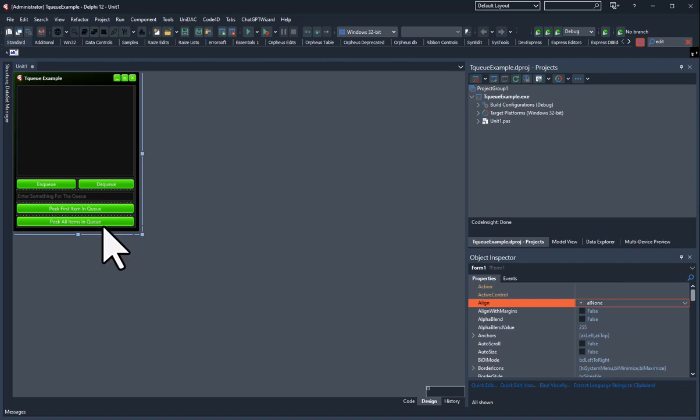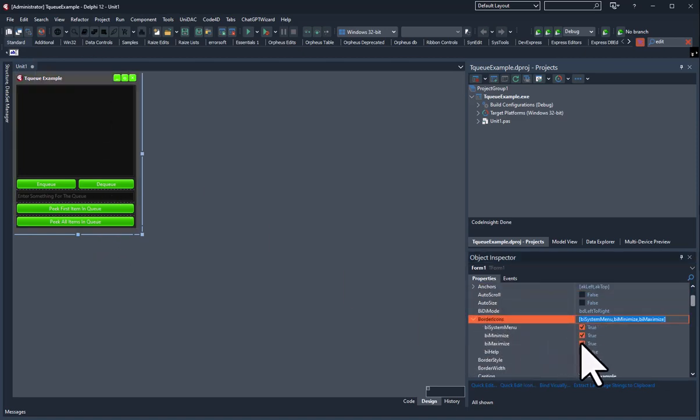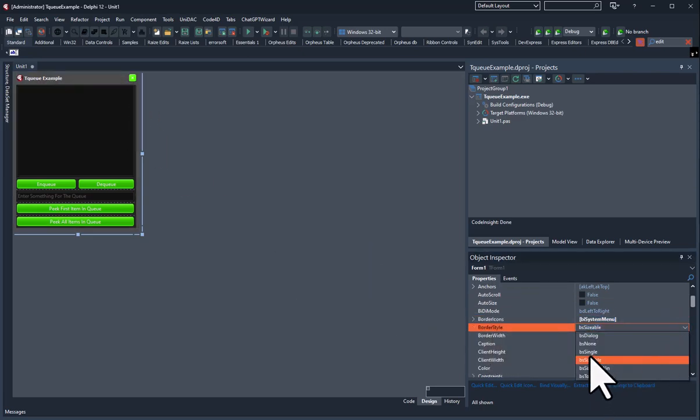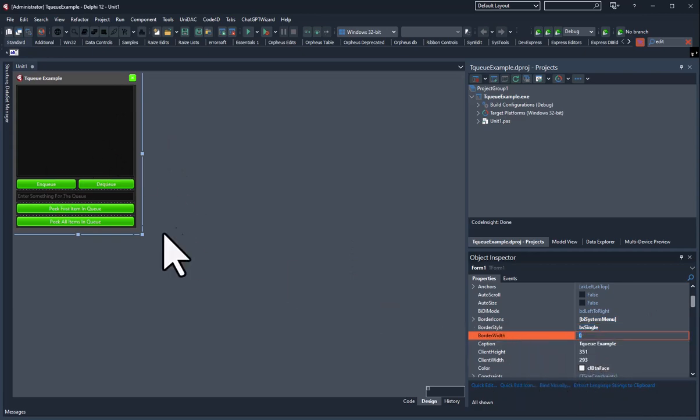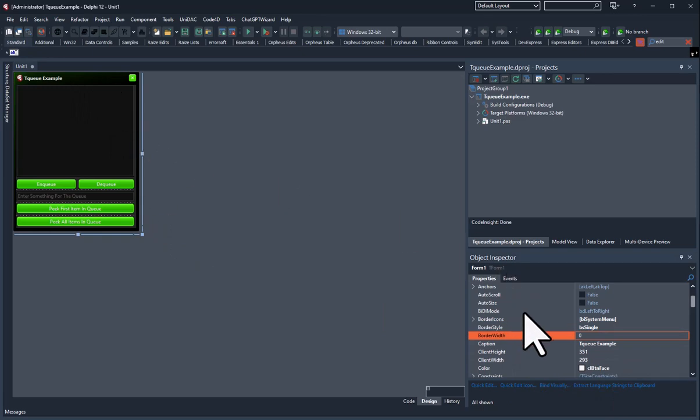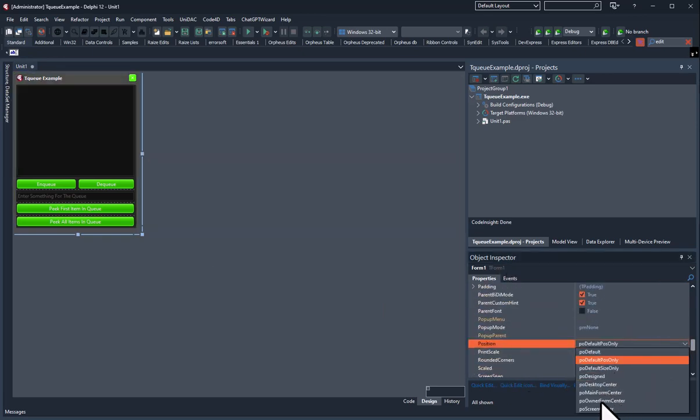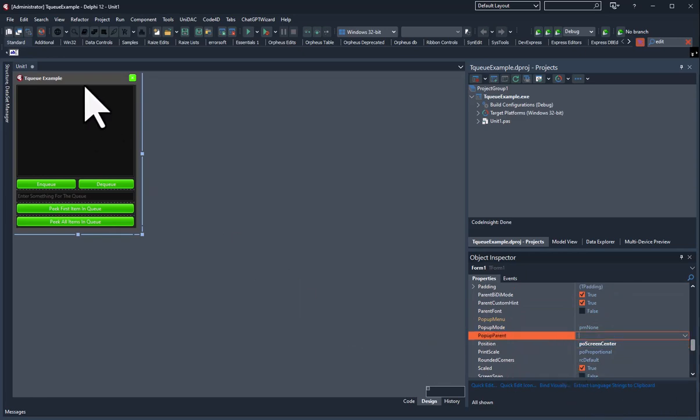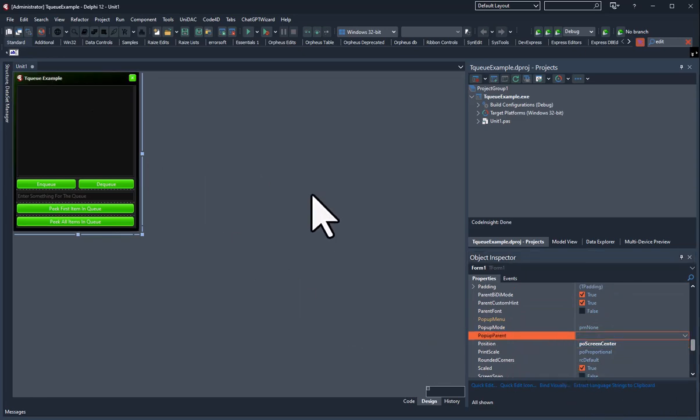Take this on up, and then we're going to set the border icons for the form to be only a close button, and make it so that it cannot be resized. I'm going to set BorderStyle to bsSingle, where the user can't resize it. Then we're going to set the position of the form to be in the center of our screen, so when I run it I don't get annoyed and have to drag it to the center so you guys can see what we're doing. Okay, let's go ahead and start programming this bad boy.